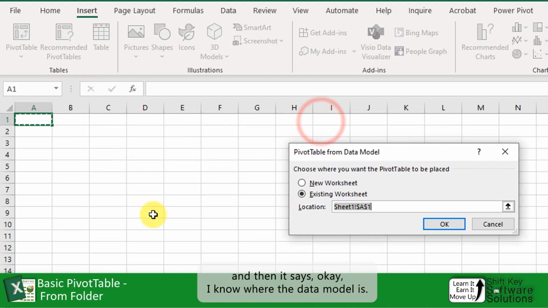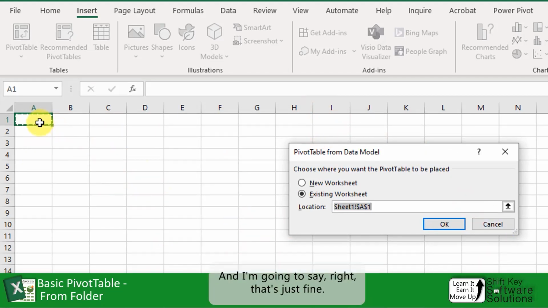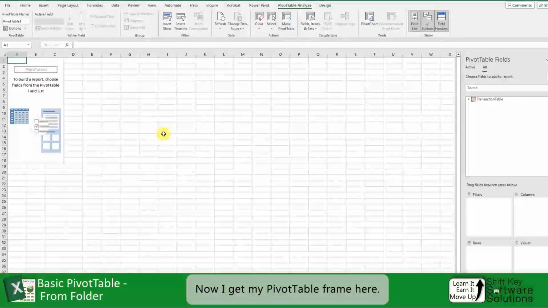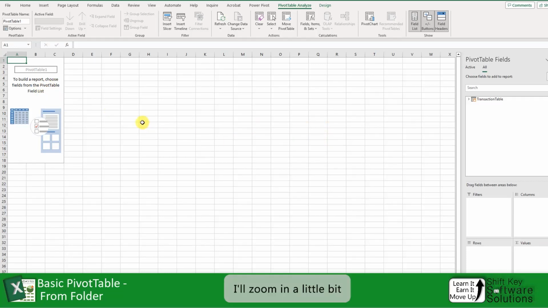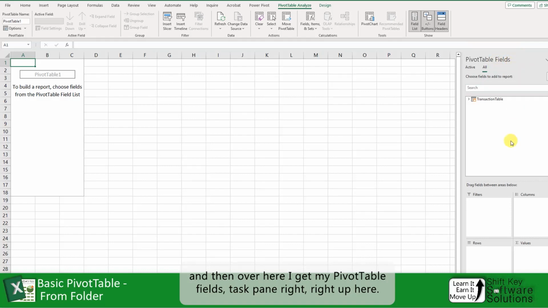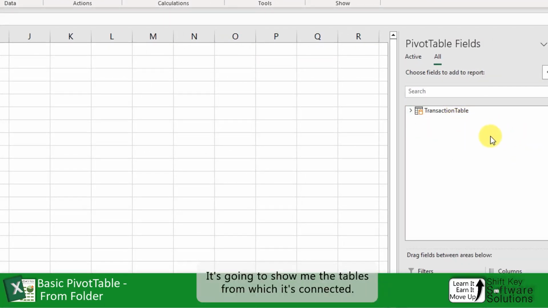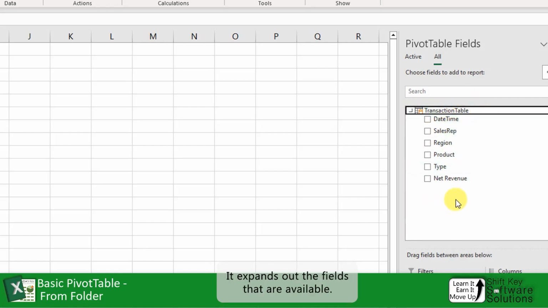And then it says, okay, I know where the data model is. Where do you want to put your pivot table? And I'm going to say right there, it's just fine. Thank you. And click the OK button. Now I get my pivot table frame here. I'll zoom in a little bit. And then over here, I get my pivot table fields task pane, right? Right up here, it's going to show me the tables to which it's connected. I'm going to click right here anywhere on it, and it expands out the fields that are available.